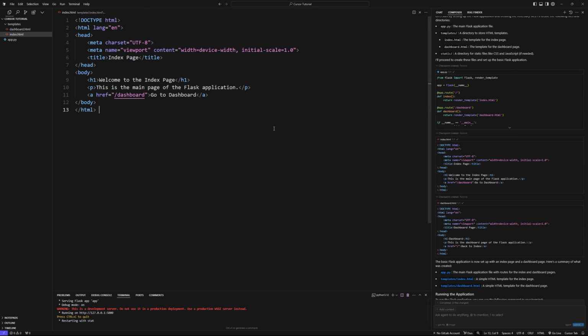You can also have it iterate through your code base, make changes, refactor code. It's got a lot of really cool use cases, and that's the best way to get started with Cursor.